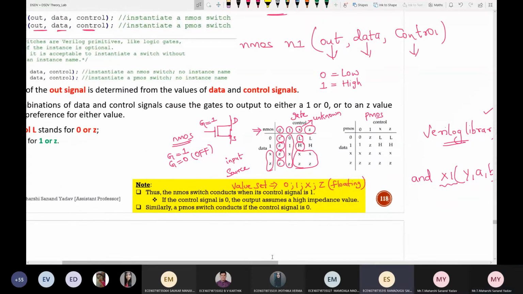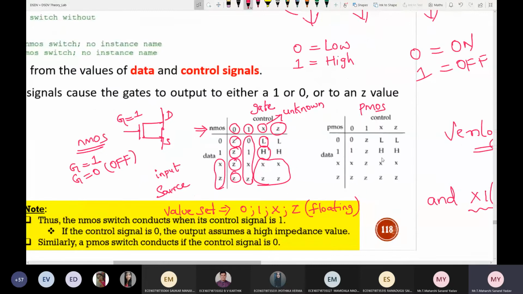PMOS, it's 0. Okay, when it is 0, on, when it is 1, it is off. Now you observe the truth table. When control signal is 0, it is on. If it is on, output will be the same as input. So the input that I'm giving is 0, 1, X and Z, and in this part you'll get the same 0, 1, X and Z. And if it is 1, it is off state. Off is nothing but high impedance state. So that's why all Z.